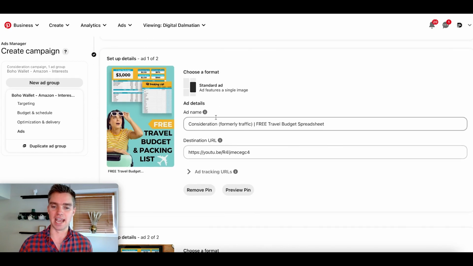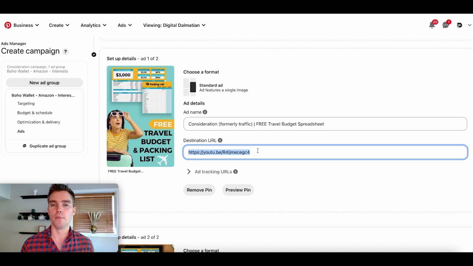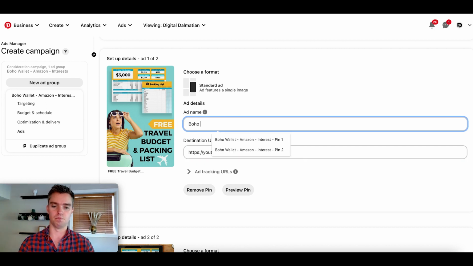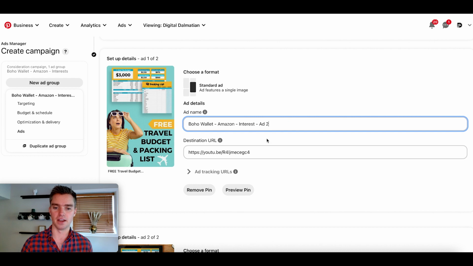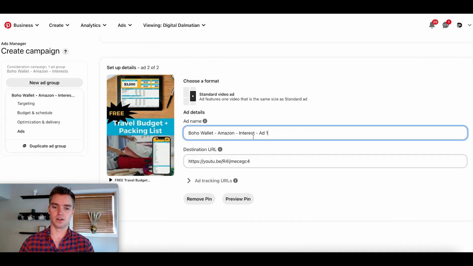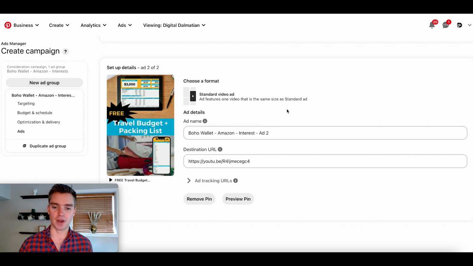You can go ahead and name each pin under add name, and also make sure the destination URL is correct. So you can always change this at any time, but make sure it's correct. So I don't want to send people to YouTube. I want to send them to Amazon. So anyway, for the ad name, it would be Boho Wallet, Amazon, interests, and it's add 2. Okay. Add 1, and then we can copy, go down here, and add 2. And there we go. Now we have our 2 ads.